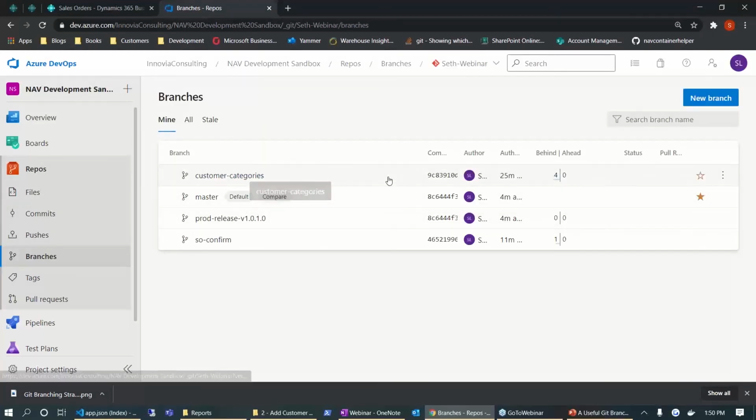We can see we still have all of our branches in here. We have our customer categories feature branch. It's behind master by 4 commits because our customer categories branch does not have the code that the SO confirm branch has. And our SO confirm branch is just going to be one behind master because every time you create a merge, you create a merge commit. So master has an extra merge commit that SO confirm doesn't have.